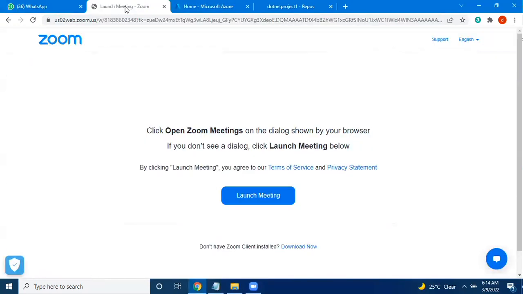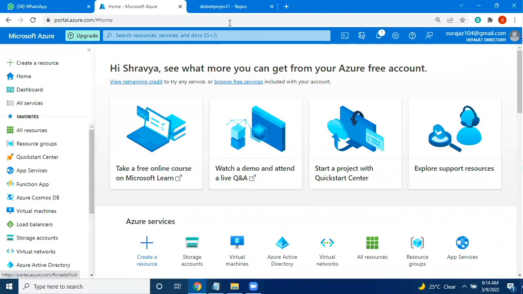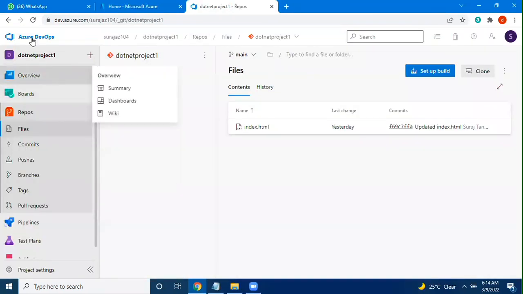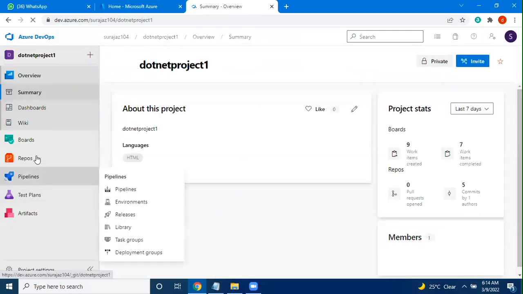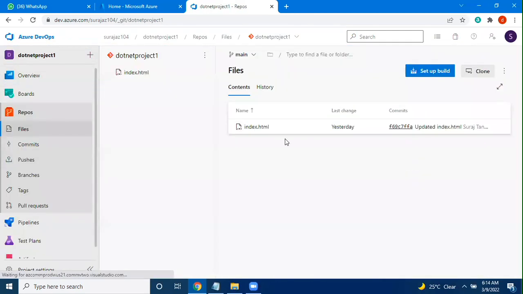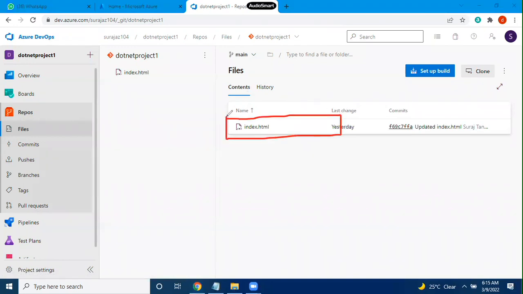Yes. Okay. So in the last session, what did we do? We just created one project, and on top of that we uploaded some code. Am I right? This is index.html. Clear? Now I want to build the code. Okay, so this is the code. Initially, I uploaded just one simple index.html.